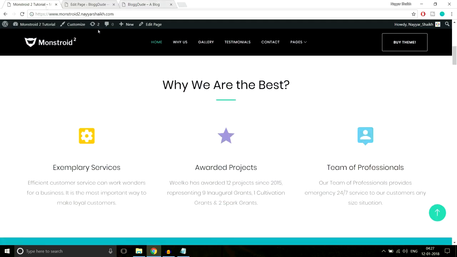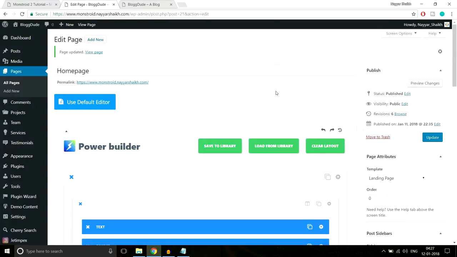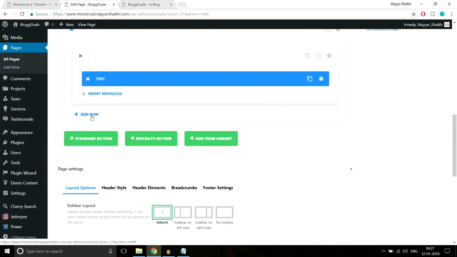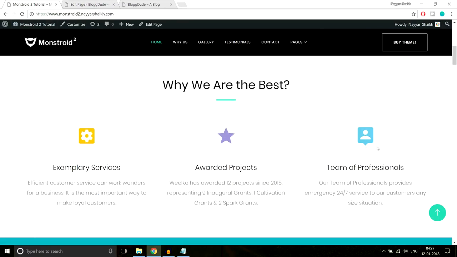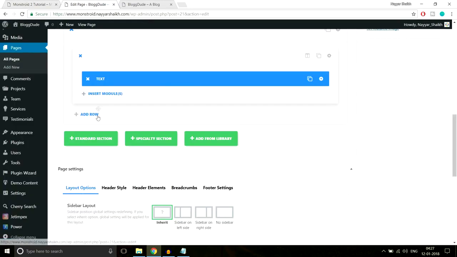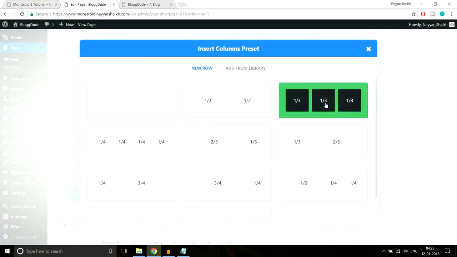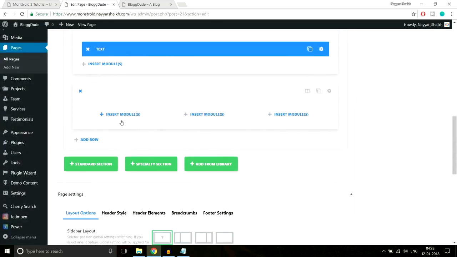So we'll have to add that, and we also have to add these 3 different columns. Let's do that. Now we have to add a new row, because we cannot add a new module, since that module would be added in the single column, but we want 3 different columns. So click on add new row and select 3 columns from here. Now we can add 3 different modules over here.